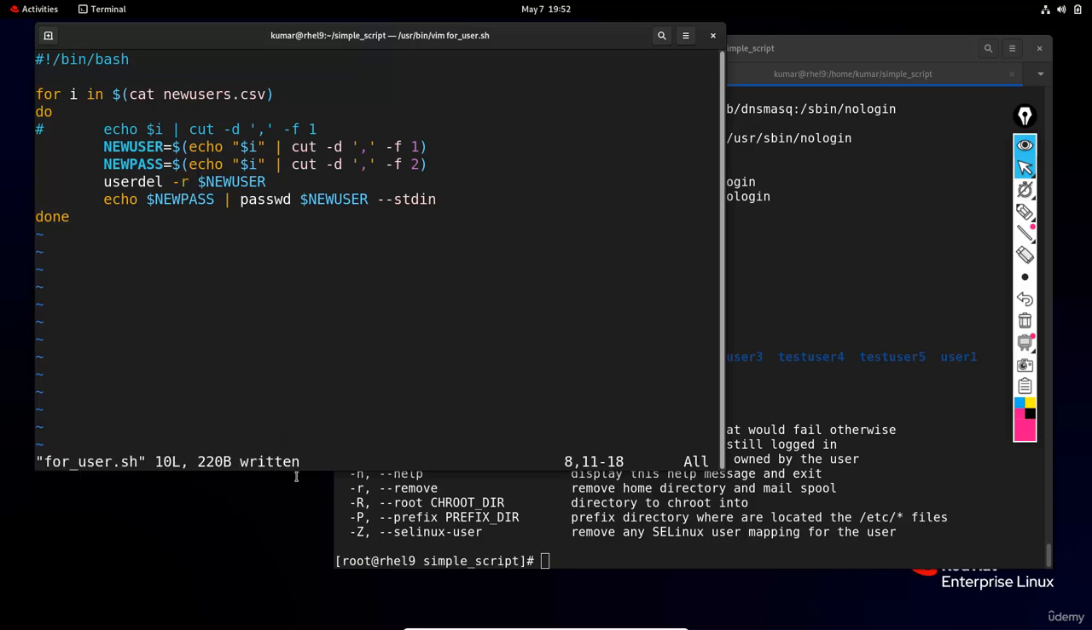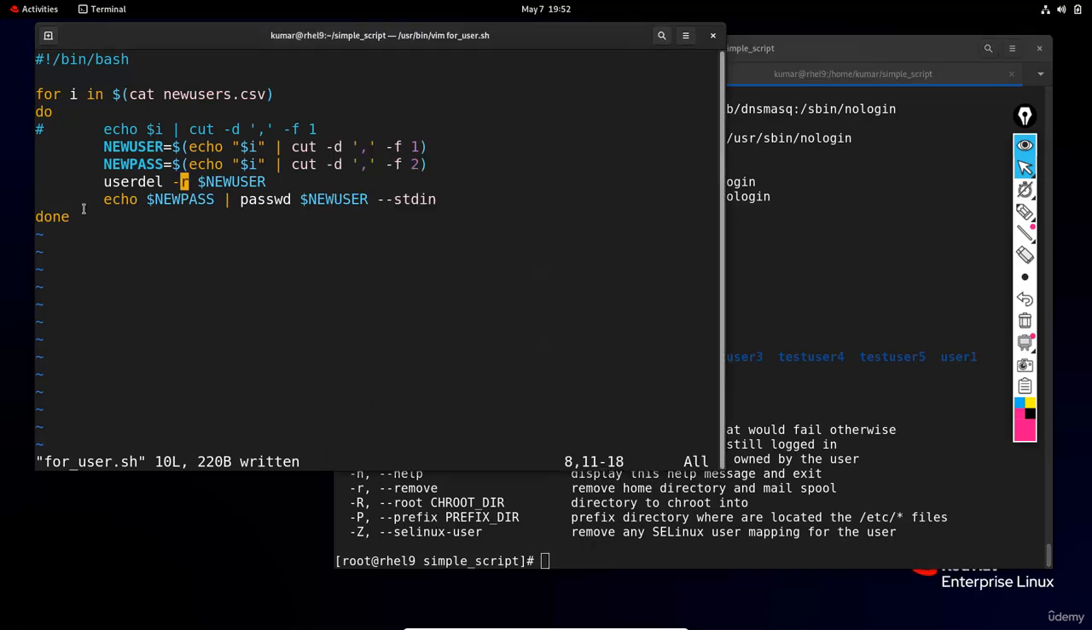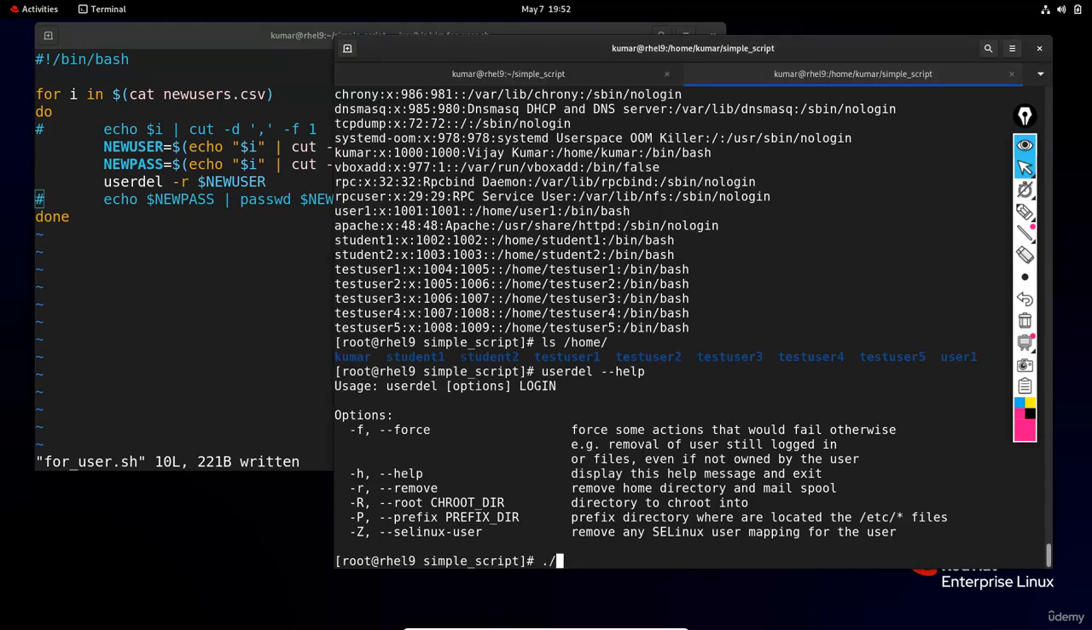Okay, and the second one I don't need, so I am going to make it hash. So right now I am going to run this command again. So now you can check here, the same file I executed some time before. Right now I am using the same script, but previously I used this script to create the users. Right now I am going to use this script for deleting the users.